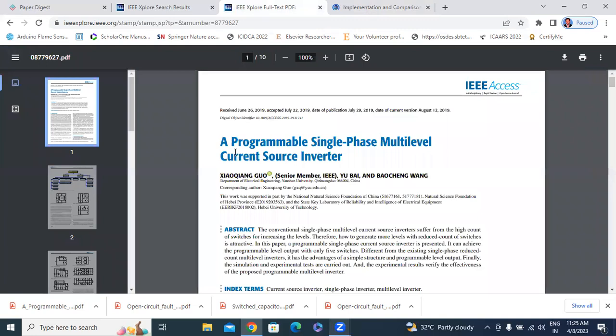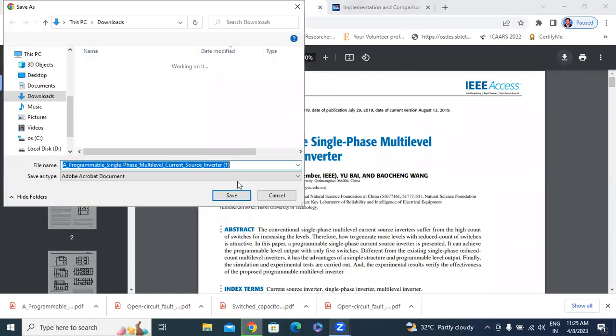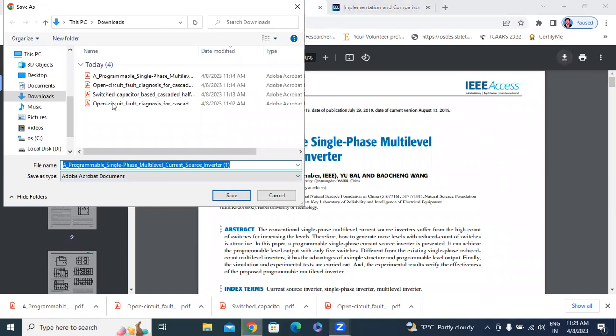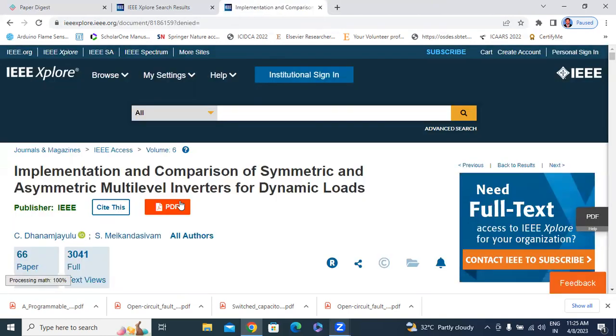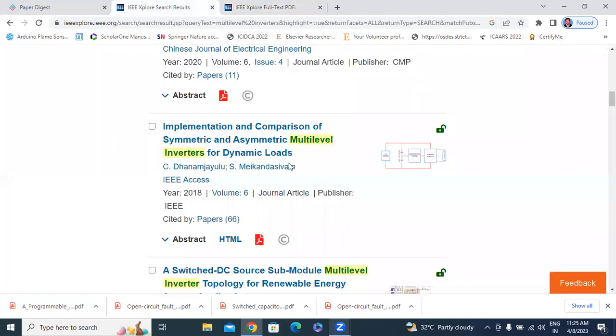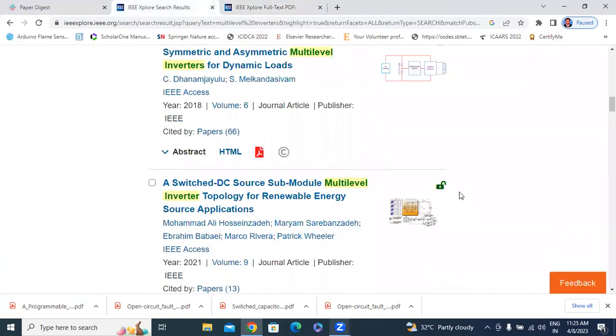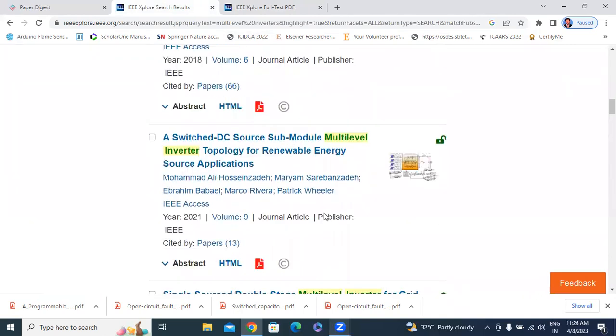Okay, now open this file. Programmable single phase multi-level current source inverter. Now I will save this file. Okay. I already downloaded this file, the programmable single phase multi-level inverter. I will cancel this one. Here, this paper. I'm downloading only open access papers. Open access papers are shown like this, this open access. Okay.